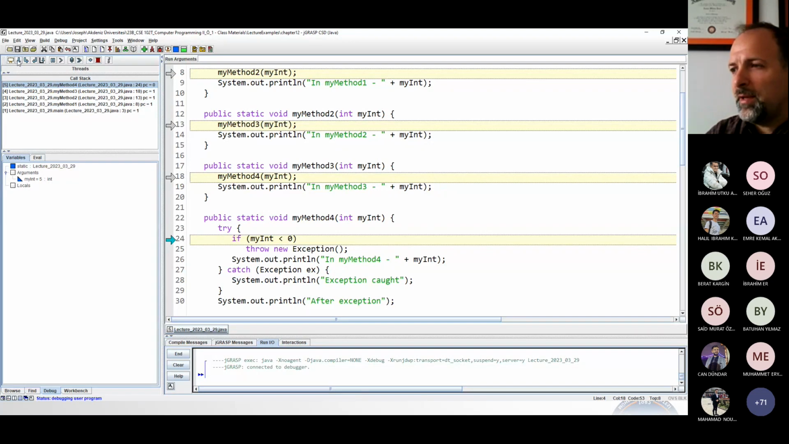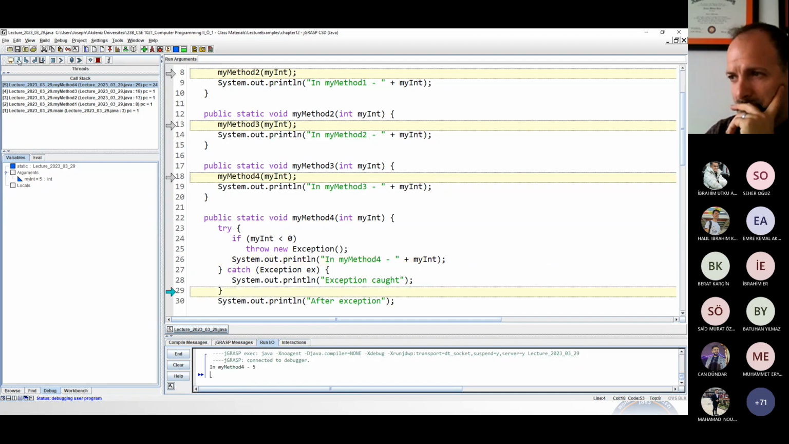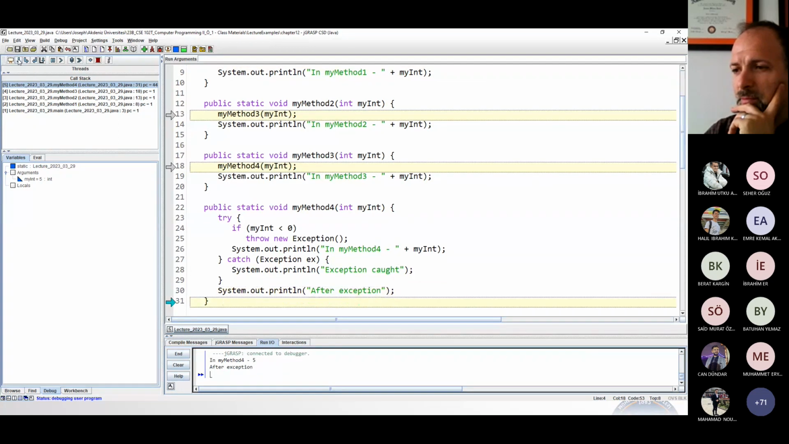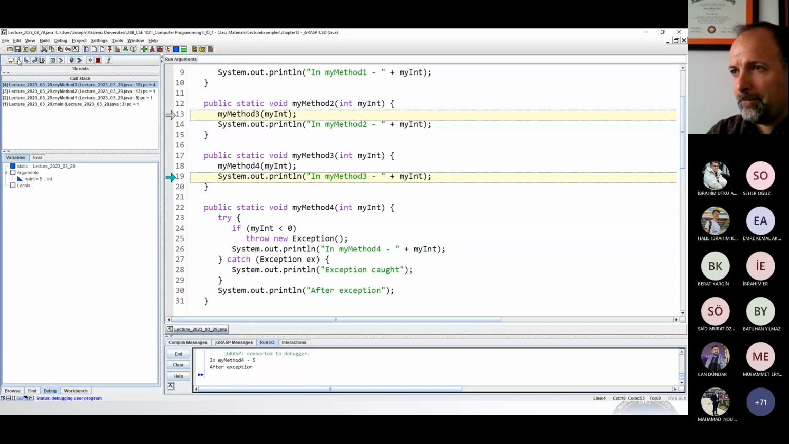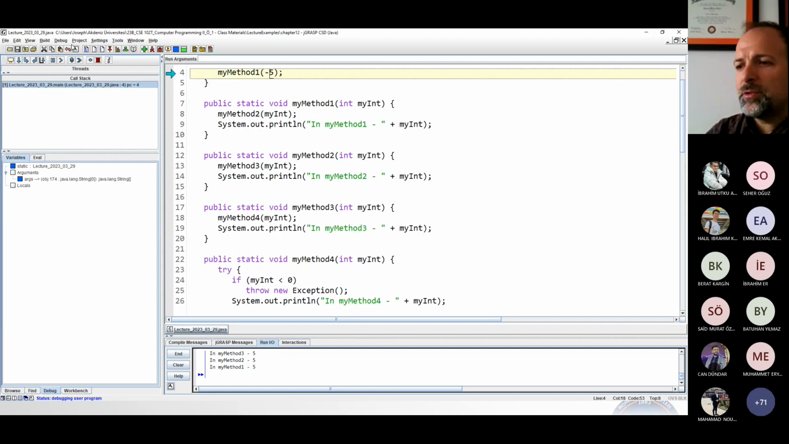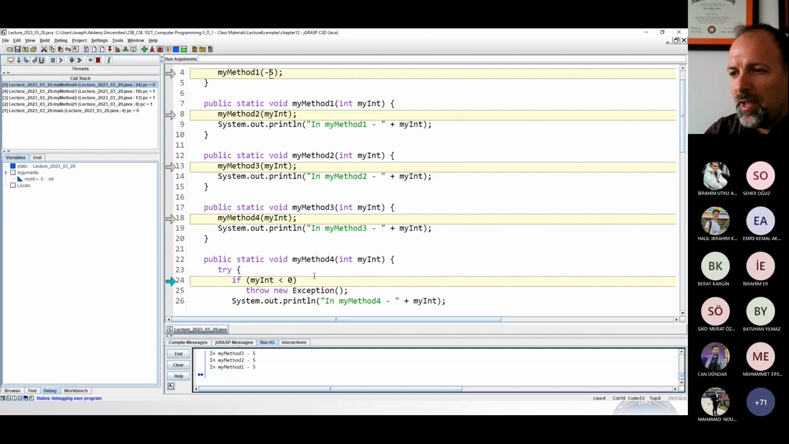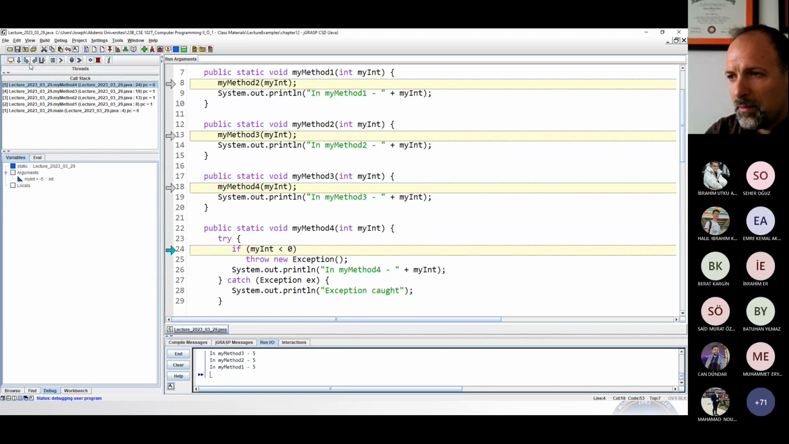So now I'm going to display in my method 4, right, after the exception in method 3, right, in method 2, method 1. Now I'm going to call it with the -5. Keep drilling down just like I did before, but now it is less than 0, right? So now I'm going to throw that exception, which means I'm not going to execute this line. So that line didn't get executed. It did before, but it doesn't now because the exception occurred.